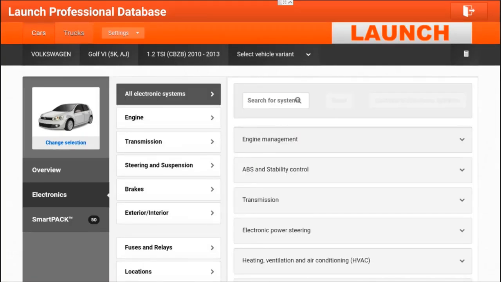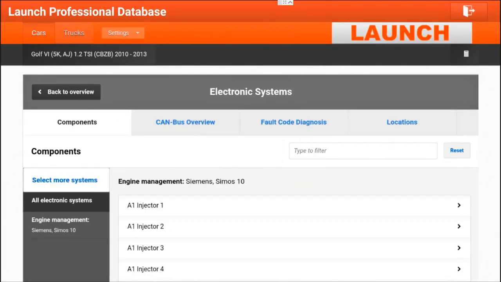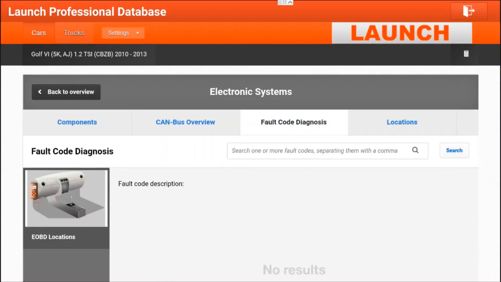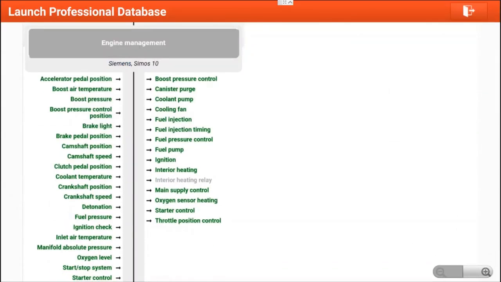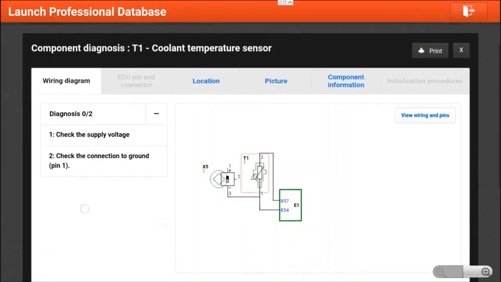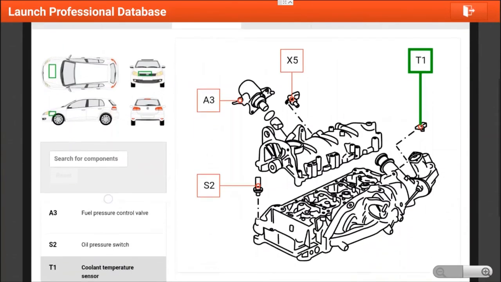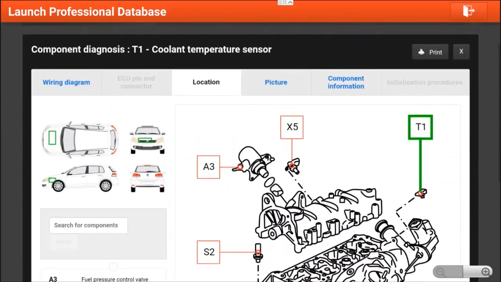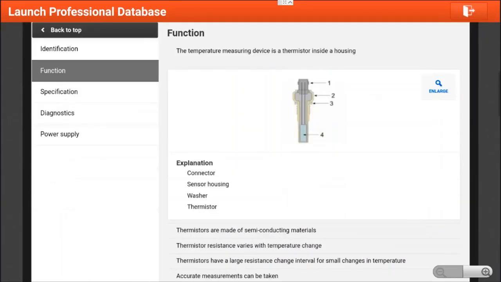We will go back to all systems and enter the engine management system. Here you could, for example, enter a fault code, or you can enter the CAN bus overview. On the left side, you have your ingoing sensors, and on the right side, outgoing actuators. We can go into the coolant temperature sensor 1. You will get the wiring diagram. If you click on location, you can see where this part is placed in the car. And you can click on picture to get a high resolution picture of the part and find vital information to further diagnose.